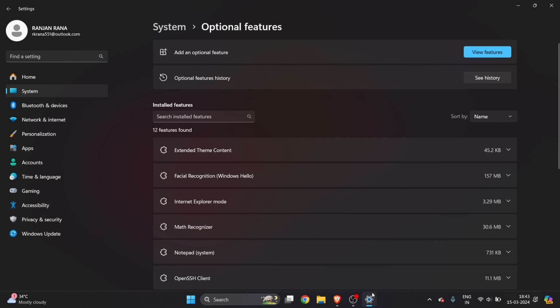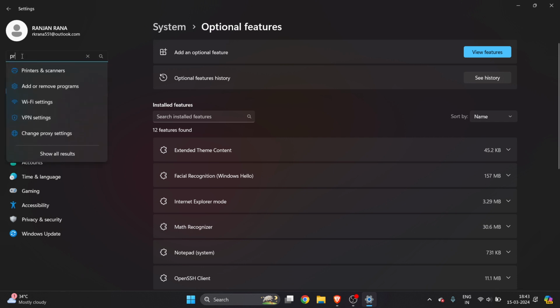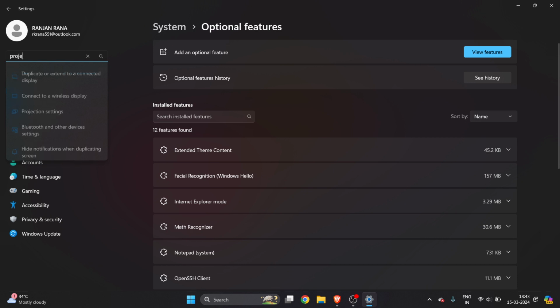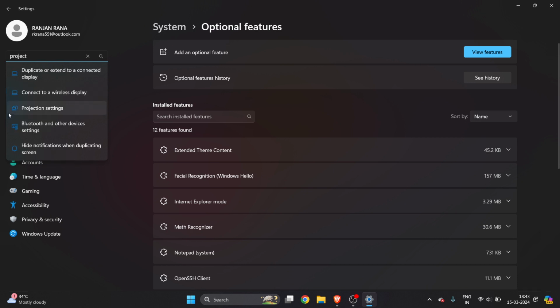First of all, you have to go to the settings. It doesn't matter if it's Windows 11, 10 or 8, right? You can just follow this instruction, it is exactly the same. You have to go to the settings and here you have to write projection, right? So here you just write projection and you will get this option of projection settings.